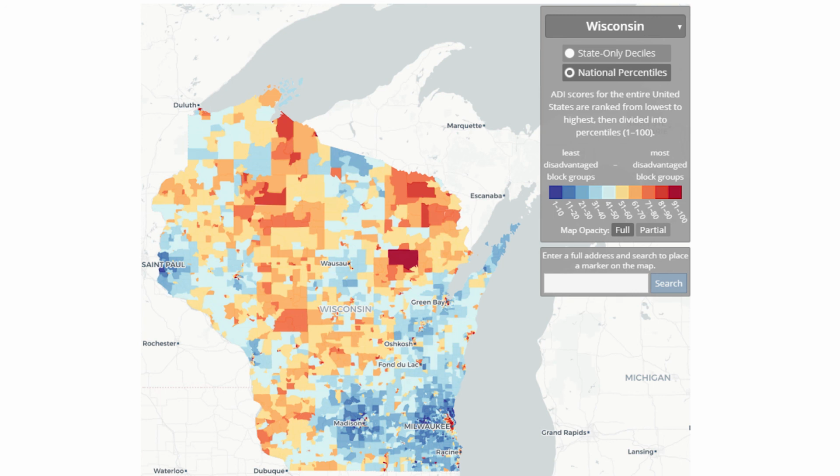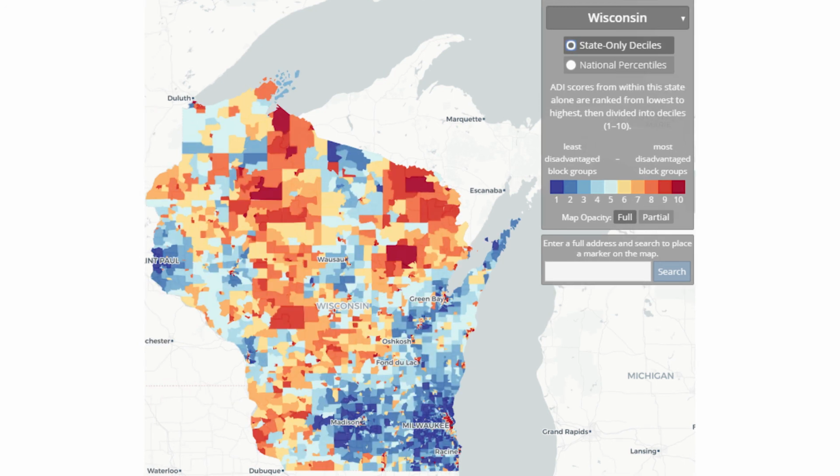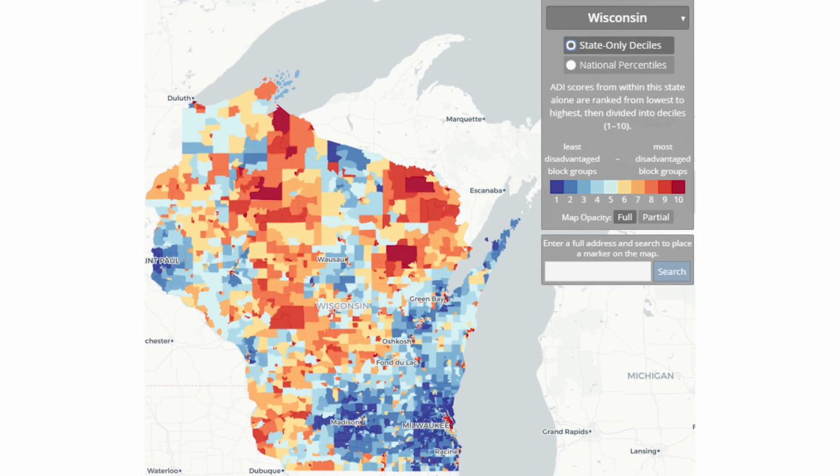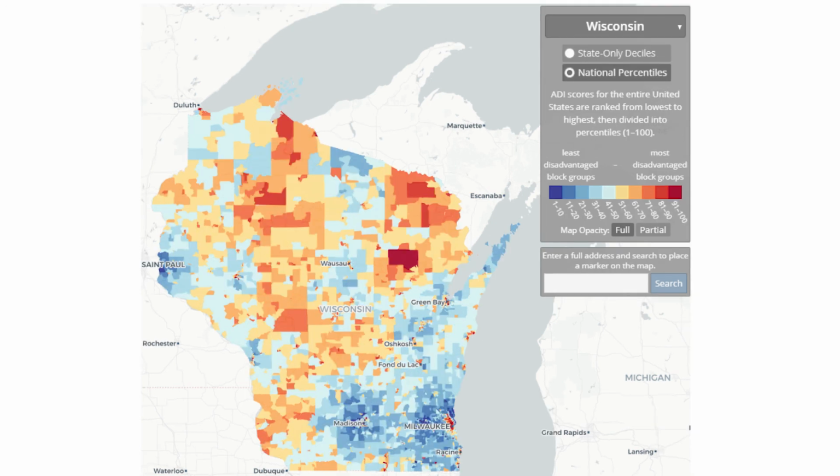explore, and you can then toggle this between the state-only deciles and the national percentile so you can see how they change. So you can see when I flip this, here's the national percentiles, and then the state deciles, it gets a little more red in Wisconsin, simply because in the deciles now, we're actually pulling out and highlighting the highs and the lows in the state, whereas nationally, those lows are a little more depressed. Menominee County sort of shows up, and that's the big one.